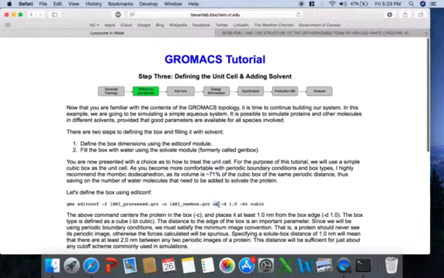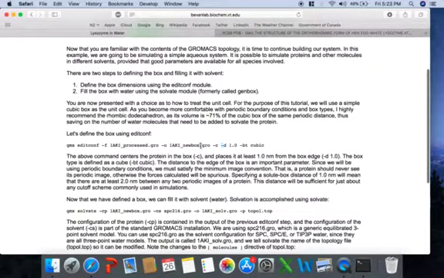Now let's come to the terminology. Dash c stands for center, and dash d stands for distance from the box edge, which is 1 nanometer. And -bt is what kind of box we are using, like a cube or a dodecahedron, etc.